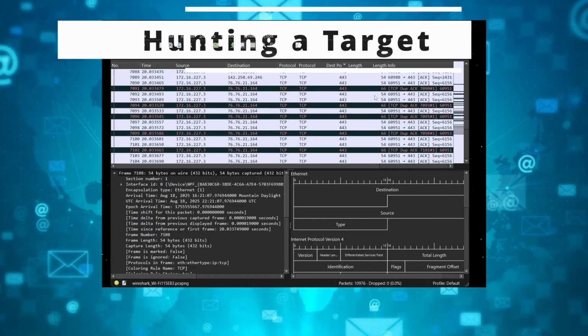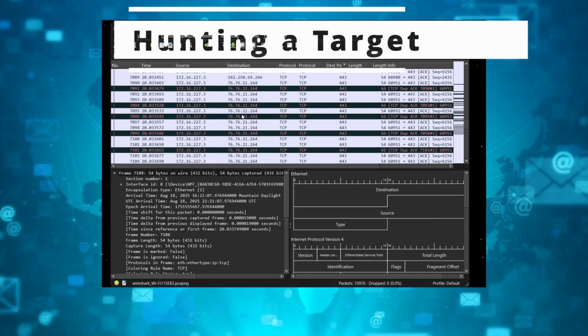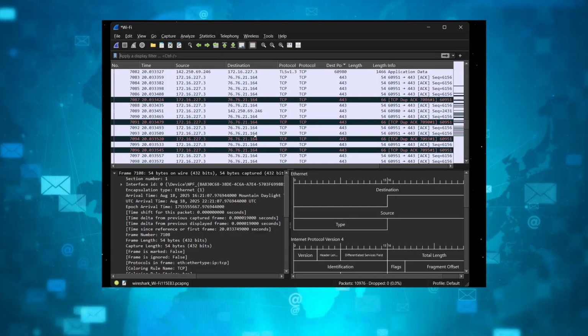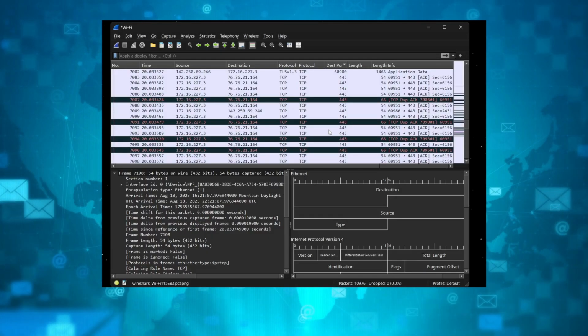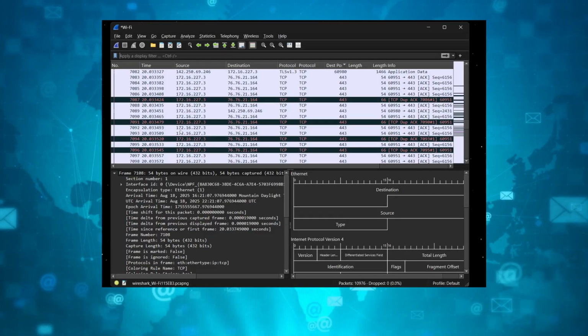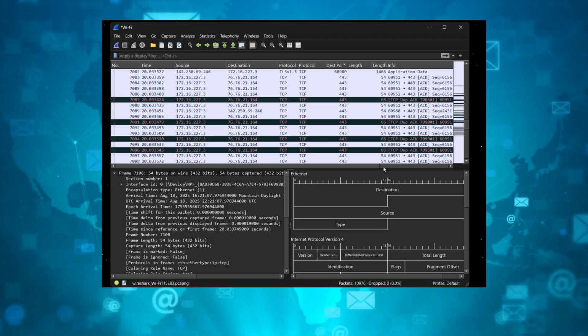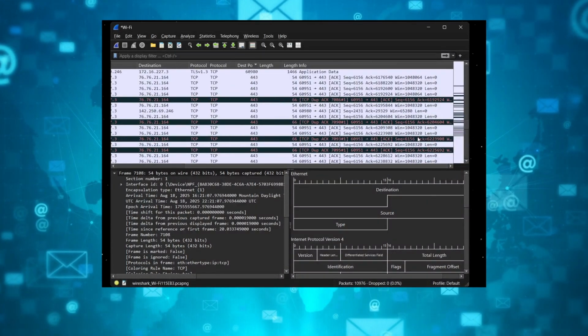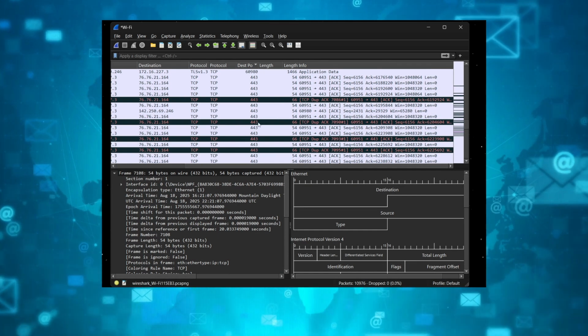So naturally, we want to know how to hunt down a target or to hunt down an issue using the skills that we have learned today. If I look at the traffic that I have generated, we see this 76.76 IP address. It's highlighted like that because there's some errors going on with the traffic back and forth. So for our example, I want to know what's going on with this traffic.